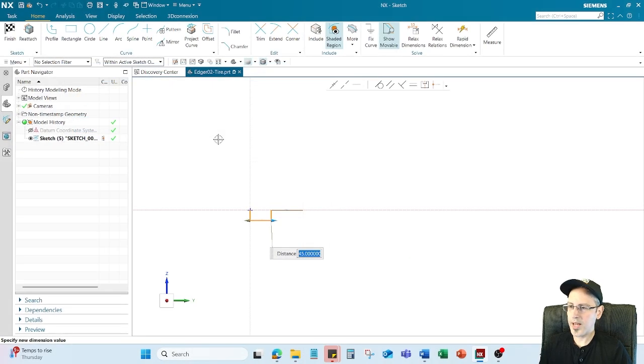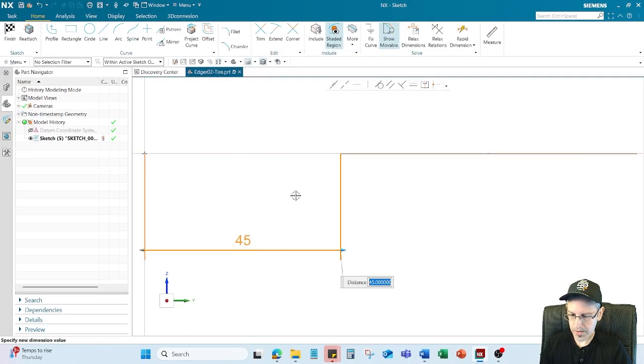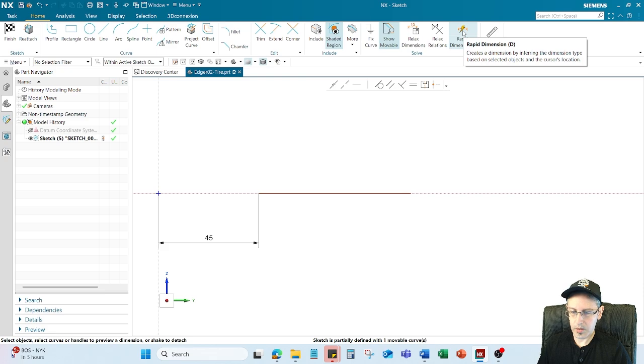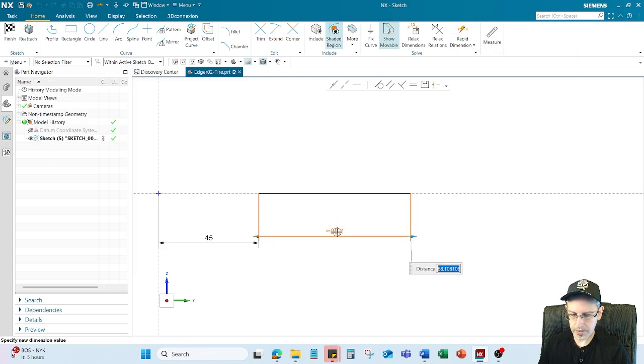Because we are so zoomed out, let's click at the top over here, this Fit button right here, and that will get us closer, and now you can see the dimension nicely. We're going to click on Rapid Dimension again, and this time we're going to click the line itself. This constraint, we are going to make it 9 millimeters.